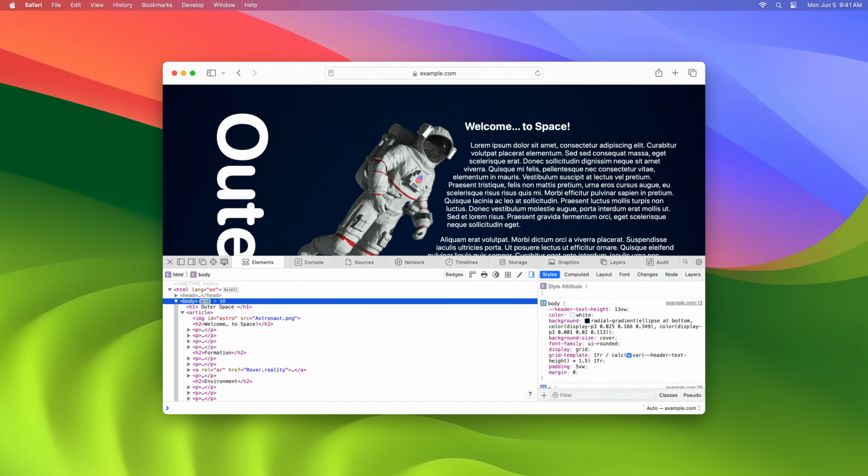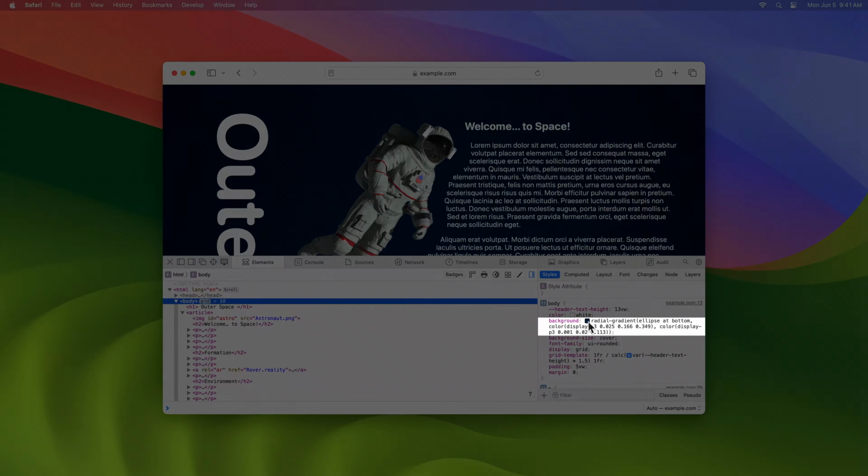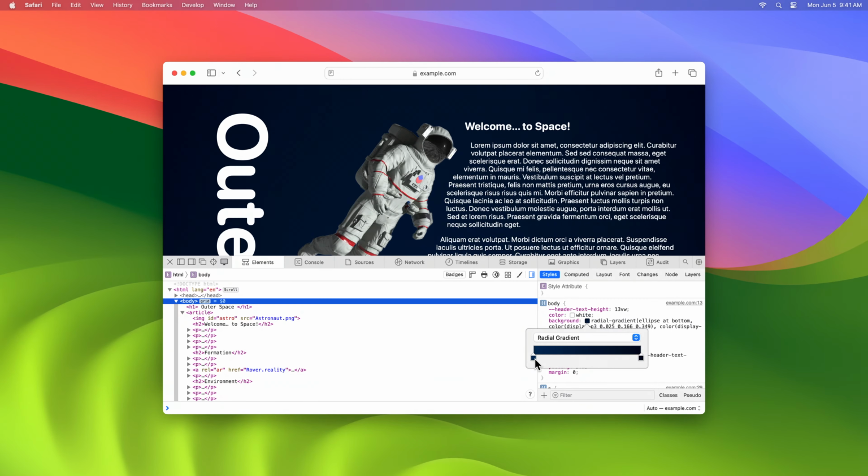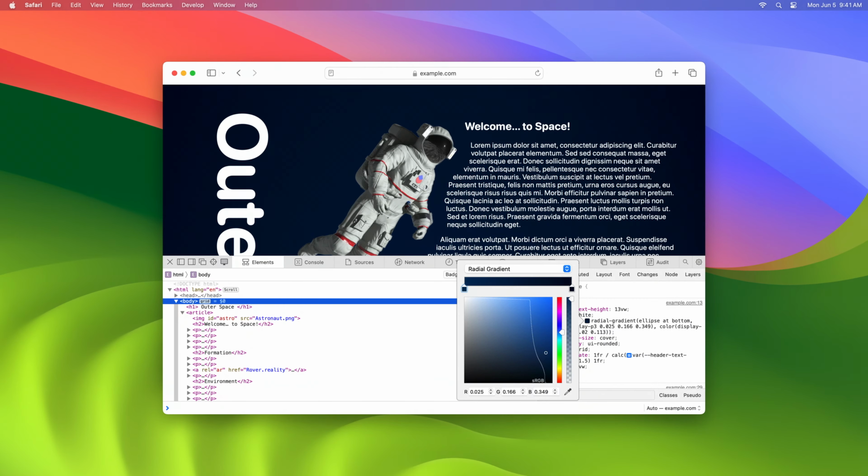But now that I've opened Web Inspector, I want to look at the background gradient of my page. I'd really like to make the astronaut more at home by sampling some color from their visor. To edit a gradient, you can click on the Preview swatch next to the gradient in the Styles sidebar. Pick the part of the gradient you want to edit, and then use the color picker to grab a color from somewhere on screen, like the astronaut's visor.